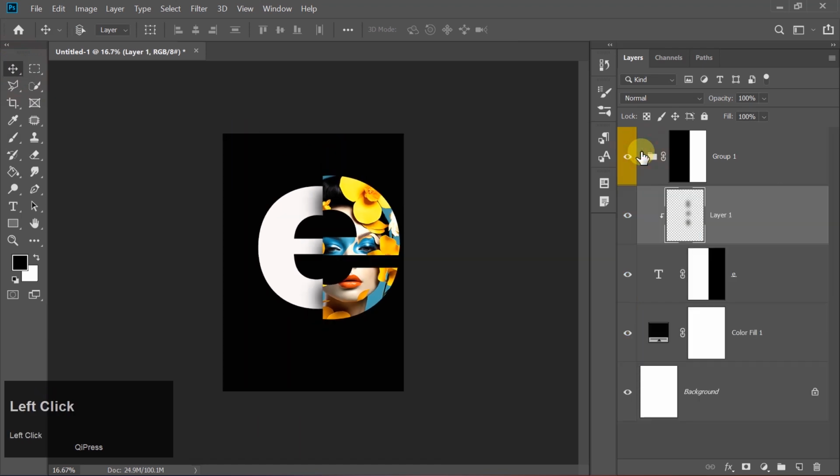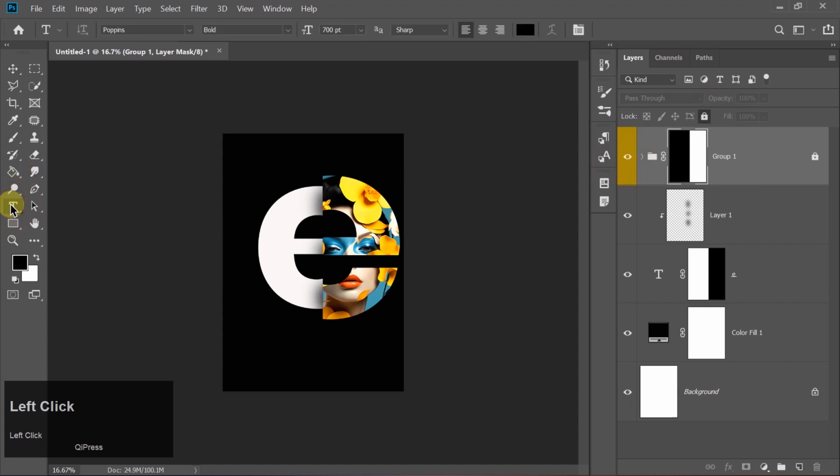Now close the group and lock it. It's time to add those finishing touches. Use the Type tool to create your text. You can download the ones I'm using from the links below.